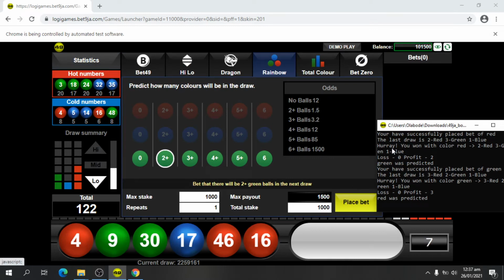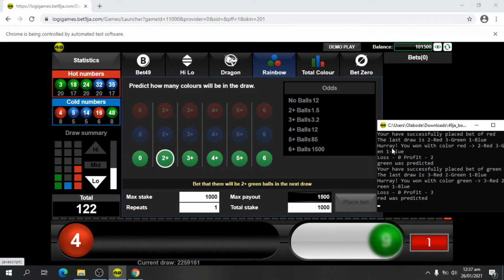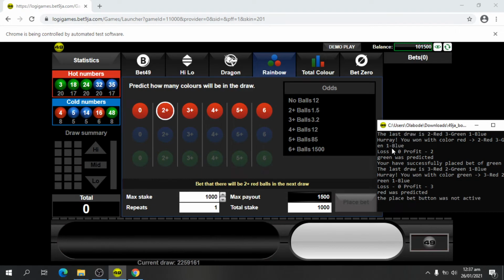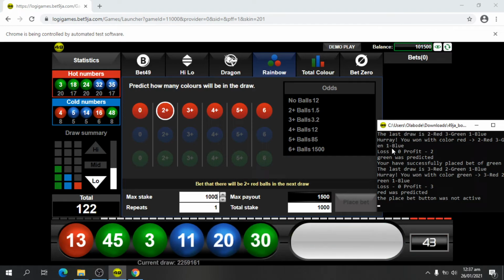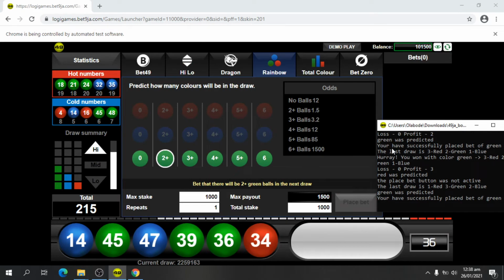Again we have loss 0, we have profit 3. You can see we have won the bet 3 times. Don't be fooled by that. There's something I actually want to show you guys. That's why I'm keeping the video this long. We have successfully placed another bet on green.